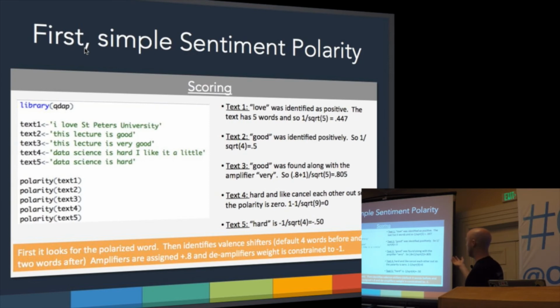The text 2, this lecture is good, was positive, but it's only 4 words, so it gets 0.5. Good was found along with an amplifier, very, so you can specify the weight of that amplifier. The default is 0.8, so that's what I did: 0.8 over the square root of 5. Hard and like cancel each other out in the next one, so for data science is hard, I like it a little, it's 0 over the square root of the word count. And the last one is hard, so you get negative 1 over the square root of 4. Does that make sense?